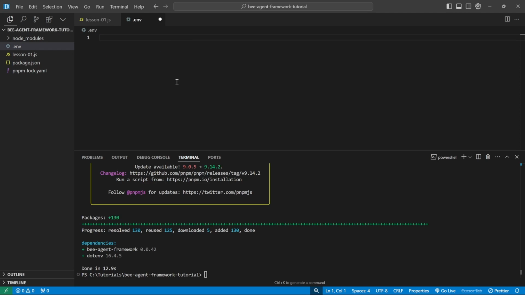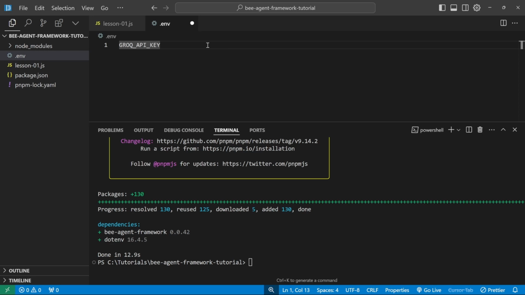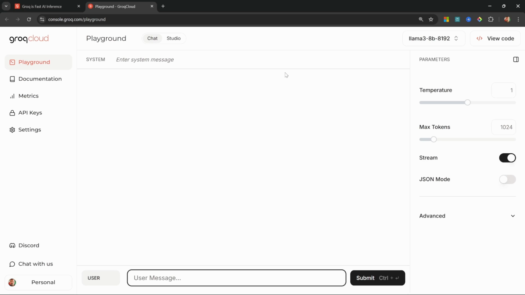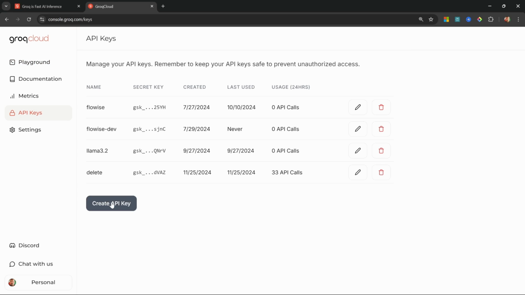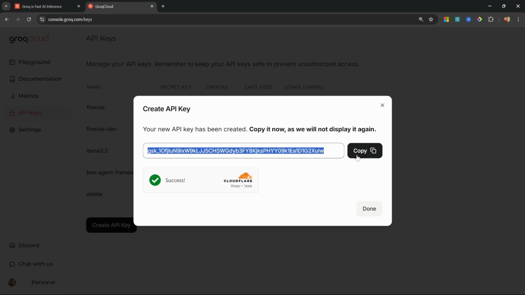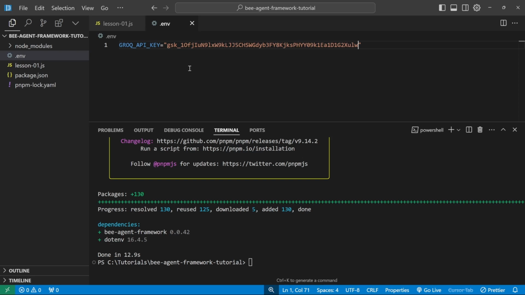And in this file, let's create a new variable called GROQ_API_KEY, which is equal to, and now we need to get this API key, and we can get that by going to groq.com, then click on Dev Console, and after signing in, you can go to API keys, then click on Create API key, and let's call it something like BeeAgent framework. Let's submit this, then let's copy the key, and I will delete this key after this recording, so please use your own, and let's add it to the environment variable file.